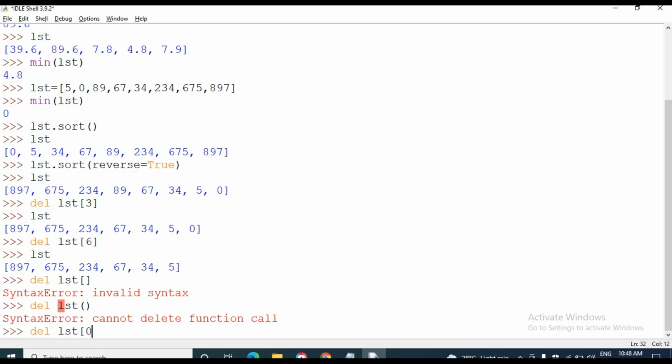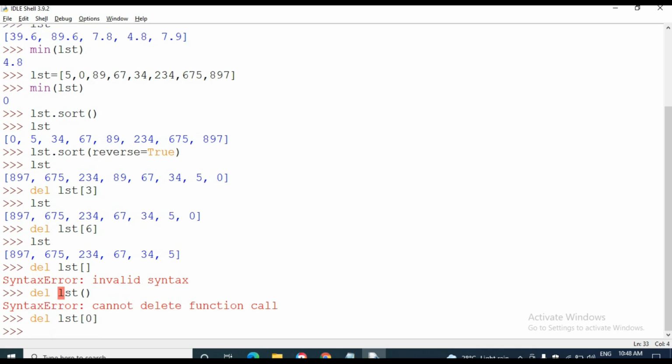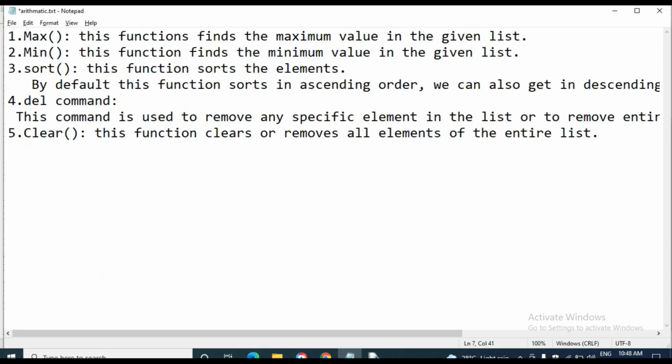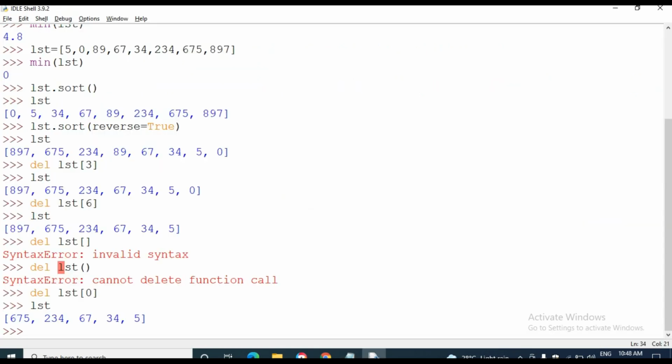I want to delete the list's 0th element. See, the 897 has been removed, the remaining elements have come. Okay, and the clear function is used to remove all the elements from the entire list. Okay, all the elements have been removed by using the clear function.